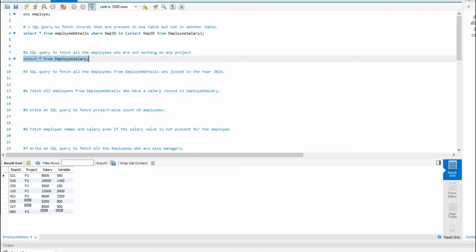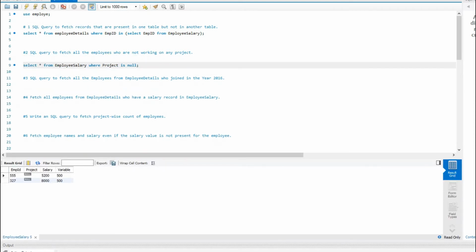Okay, so how are we going to fix this? First of all, we will write a condition here: where project is null. So run this, we got two records. Now we need the entire detail. That means we need to join this table with employee detail, correct? So how are we going to do it?